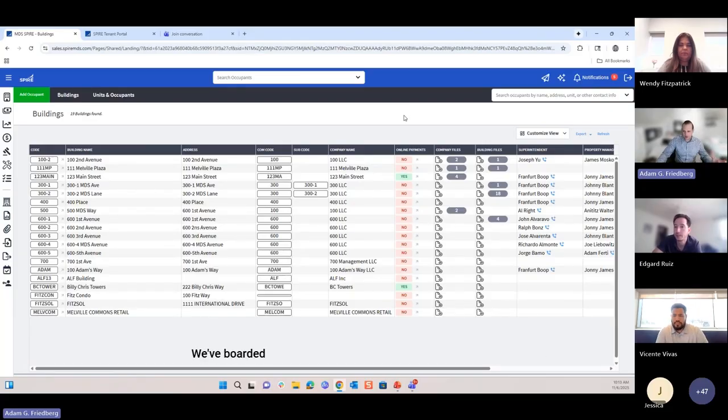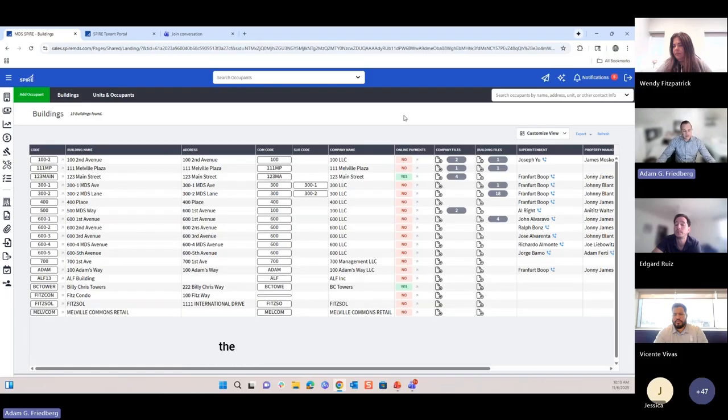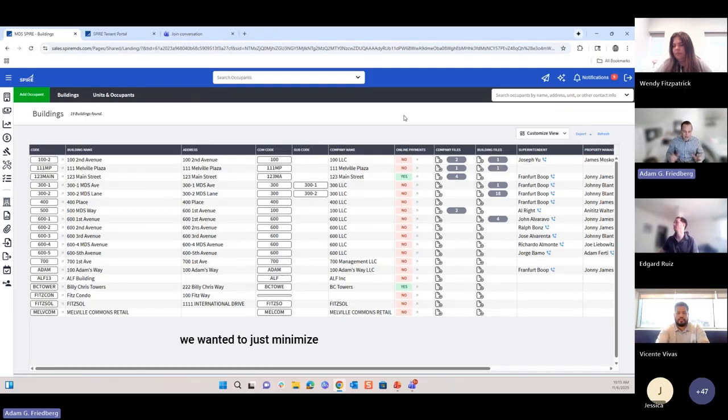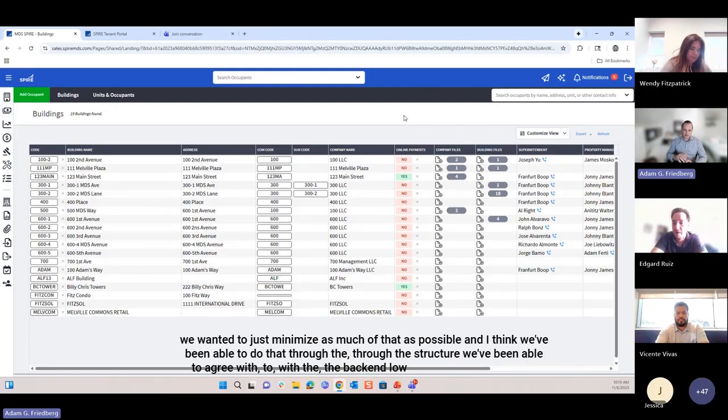Boarding is no fun. We've boarded people. We've helped people board on other systems. With all these different banking regulations, there's always going to be a know your customer process that is involved. The payment processors are taking on some risk because they're giving you your money basically before it's even fully cleared out of the different residents' accounts. So there is real underwriting. There are real laws around know your customer type of stuff. We wanted to just minimize as much of that as possible. And I think we've been able to do that through the structure we've been able to agree with the back end low level payment processor.